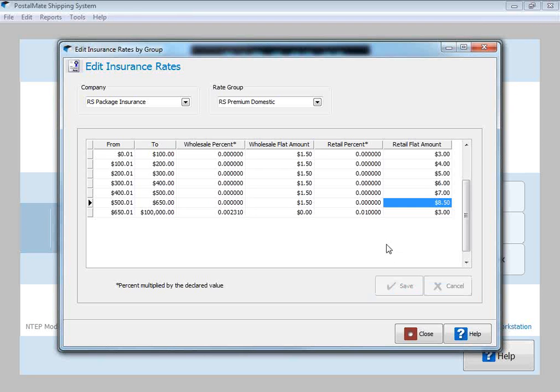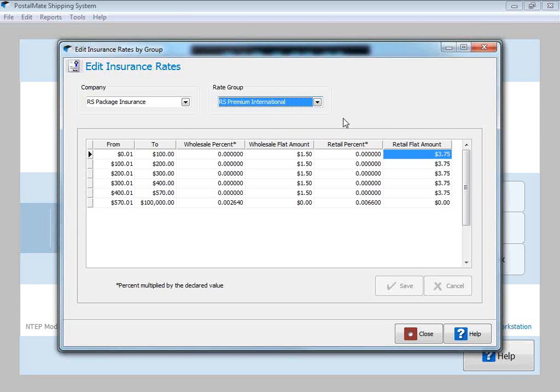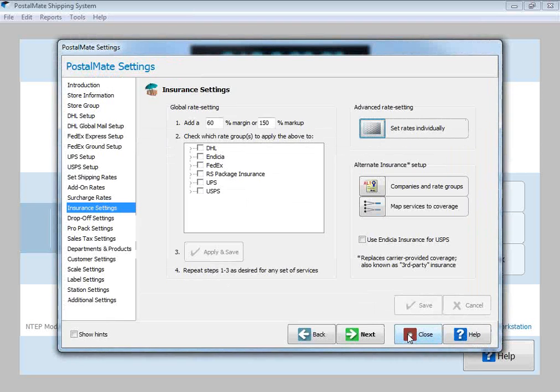I'm not done yet. Once I've completed my domestic settings how I want it here, I now need to drop this down and customize my international settings. I'm not going to do that right now, so I'm going to go ahead and close this screen and go back to the main Postmate settings screen.